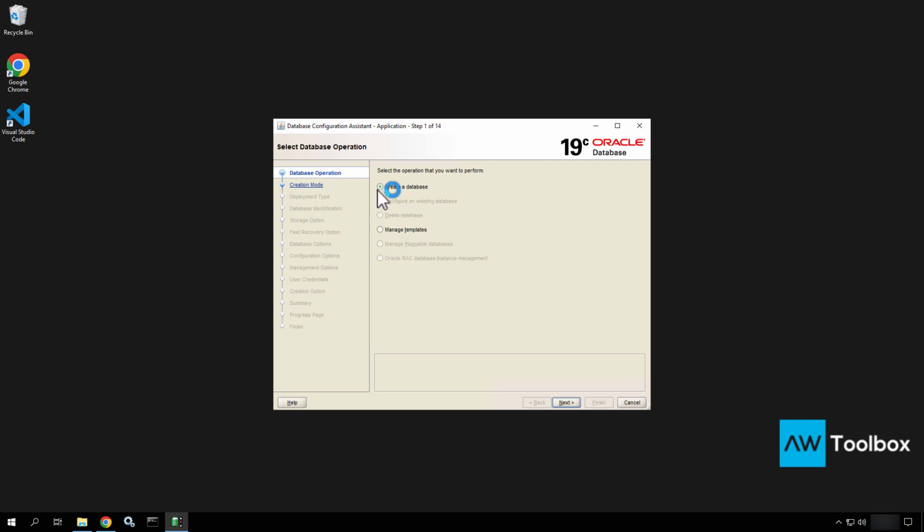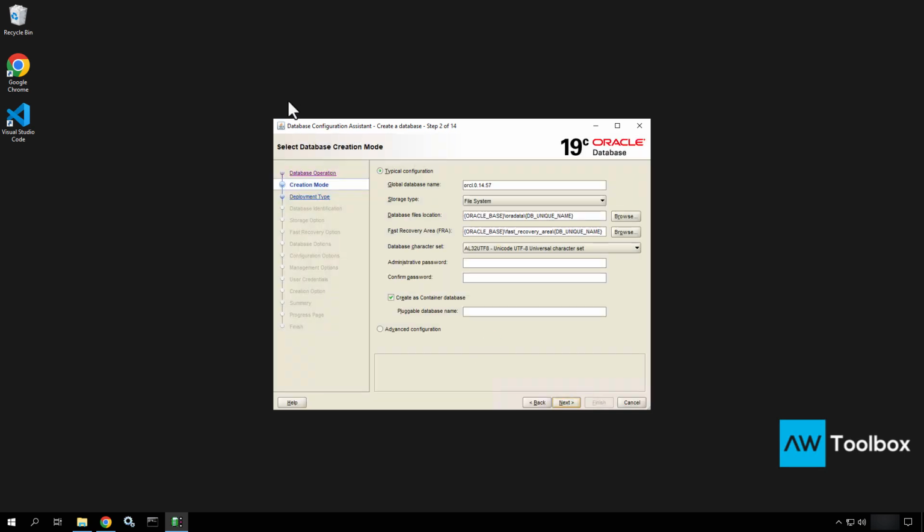So in here I've got create a database. That's what I want, bare bones. On the next page, we've got the typical configuration. I actually don't like to choose this because then you need to specify in the files what you want, but I like to choose my options with advanced.